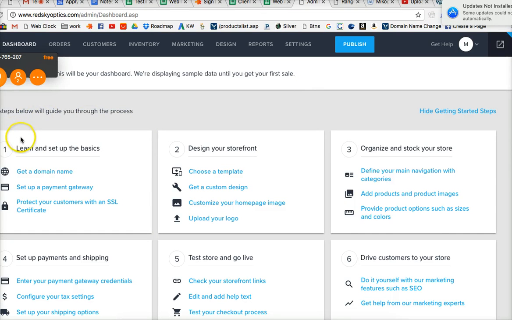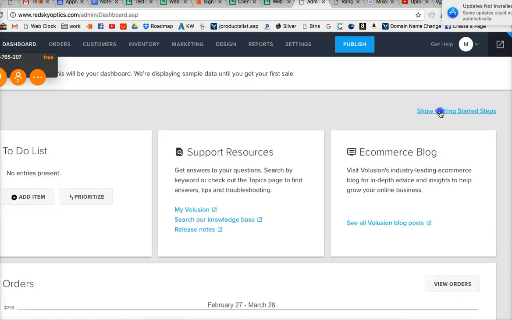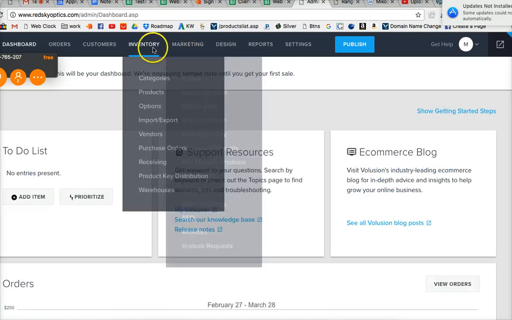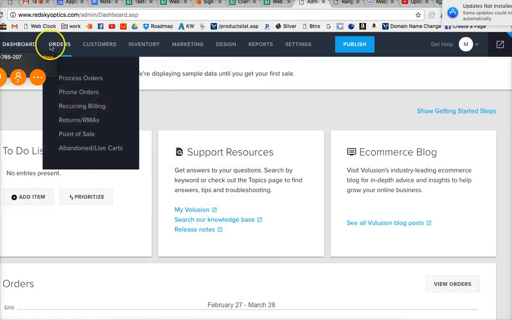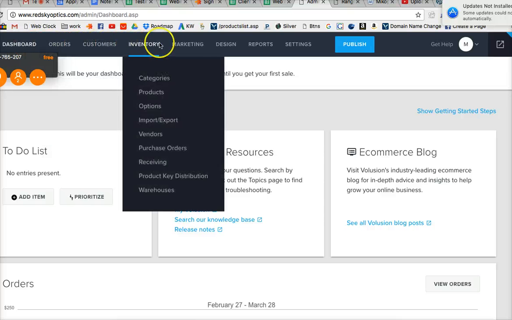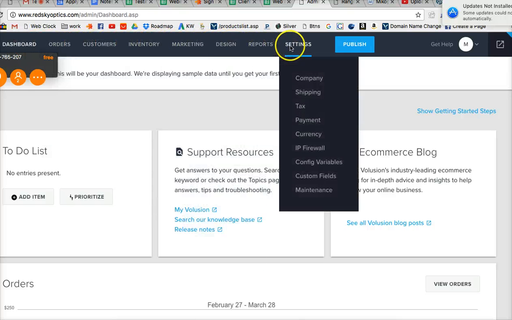And Volusion by default has this list of steps to get started, and they talk about learn the basics, design the storefront. You're not going to pay attention to any of that. In fact, I would suggest you come over here and click hide getting started steps, because most of this has already been done for you. Okay? And all of it can be accessed through these links at the top of the page, and this is where you're going to go, is through these links up here at the top. Okay? So as you hover over each one of those primary menus, they've got these sub-menus that come up.